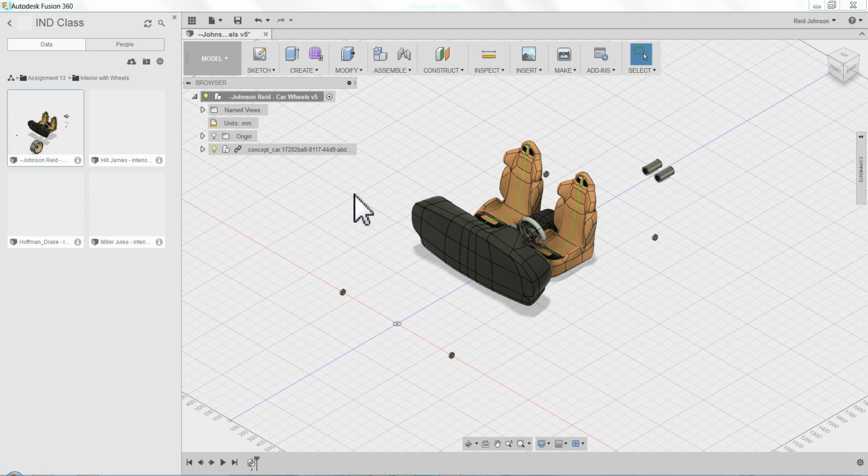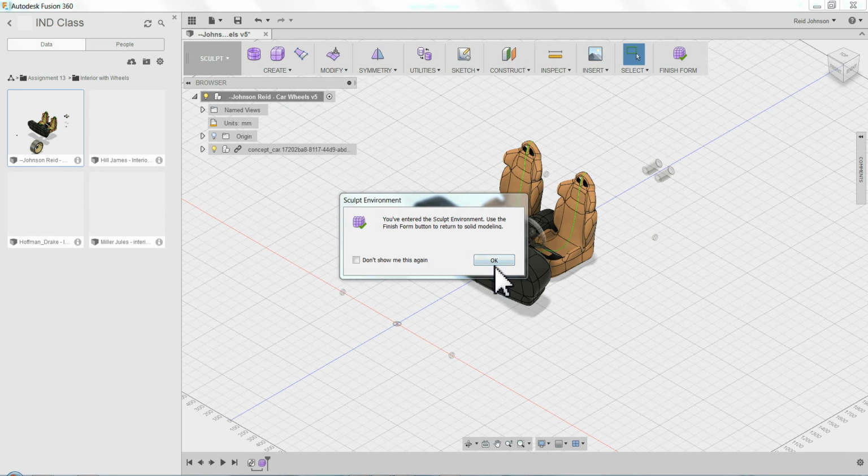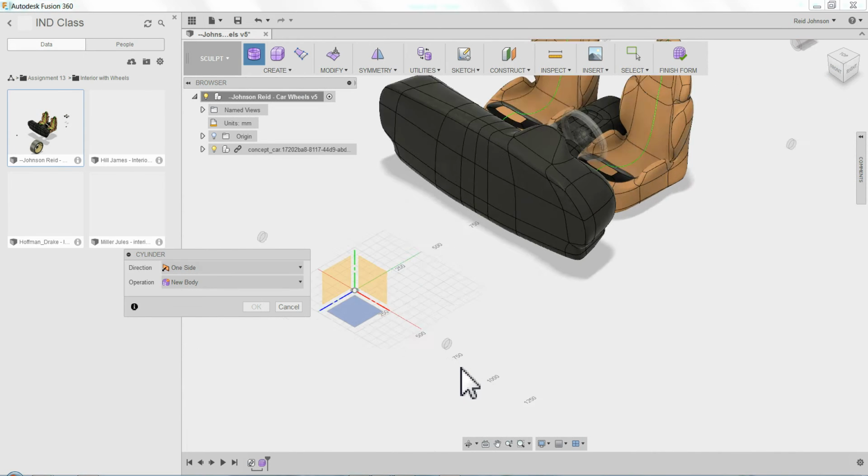It's a little more detailed video for creating the wheel. Go into the sculpt environment. Create a cylinder. Use the guide.